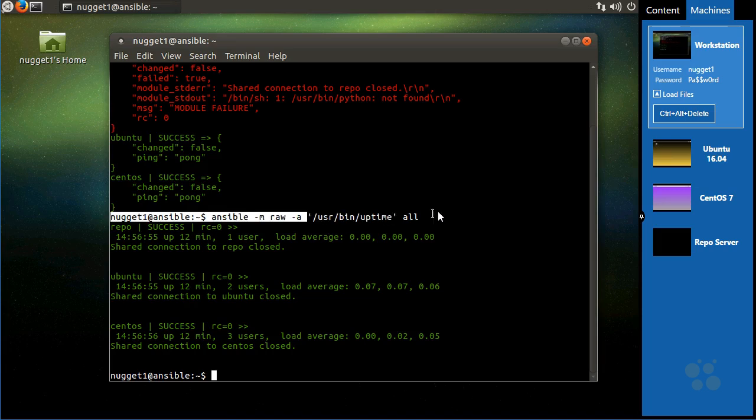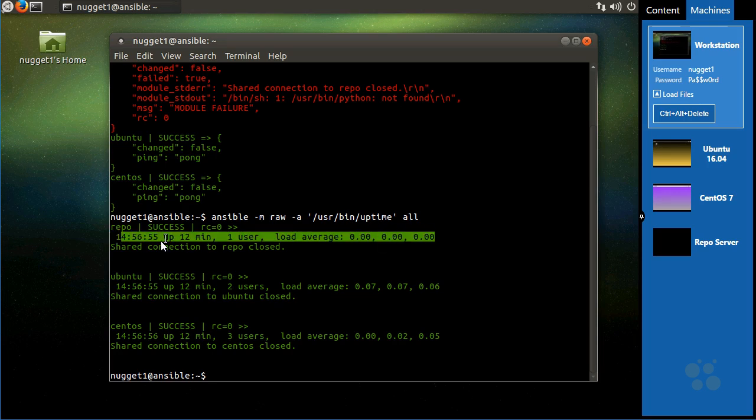All right, and it did that. It actually sent it to repo, and there was success. It told us the uptime. That's the response from the uptime command. It looks like it's been up 12 minutes. They've all been up 12 minutes, since I started this lab up 12 minutes ago. But you can see it actually worked on all of them using the raw module.